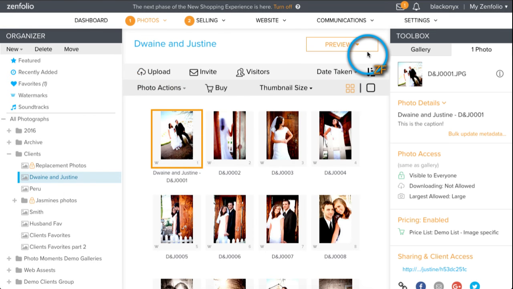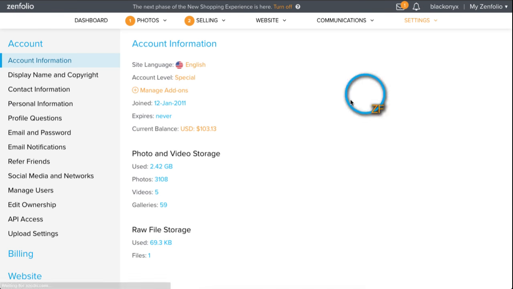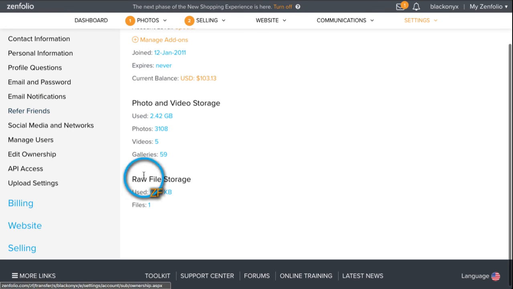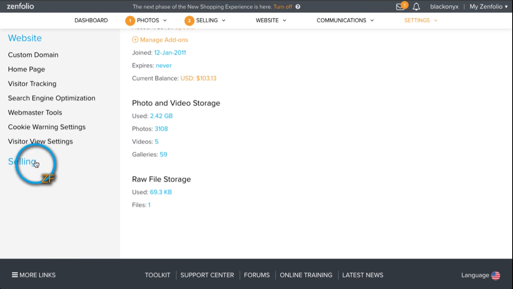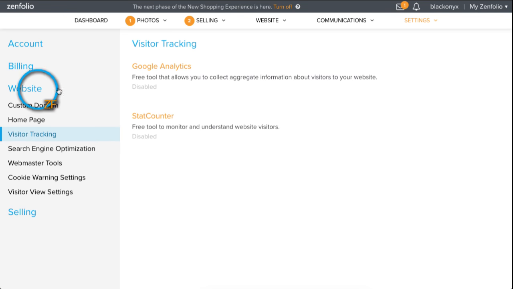Now, if you need something a little more detailed, a little bit of tracking, you can use Google Analytics. You can set that up by going to settings and then go to website right here, click on visitor tracking, and then there's Google Analytics right there. You can click on that, you can enable it, and there's some instructions and things like that. So that's there if you need more detailed information on that.